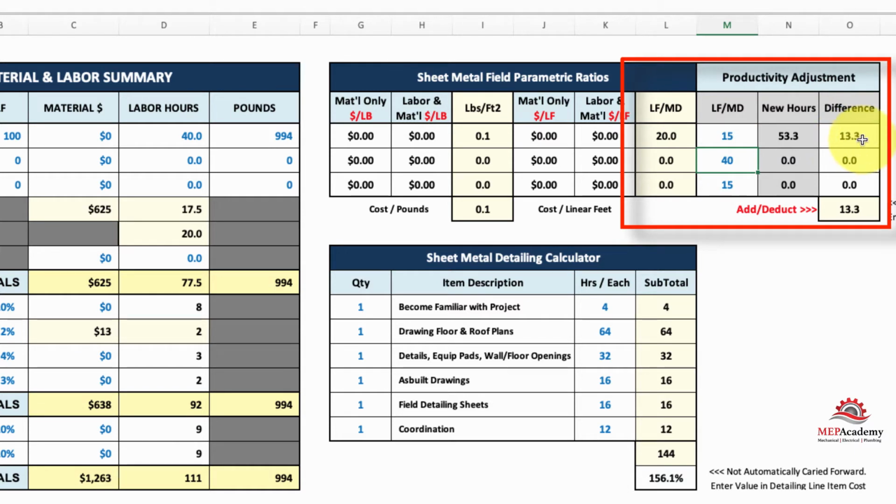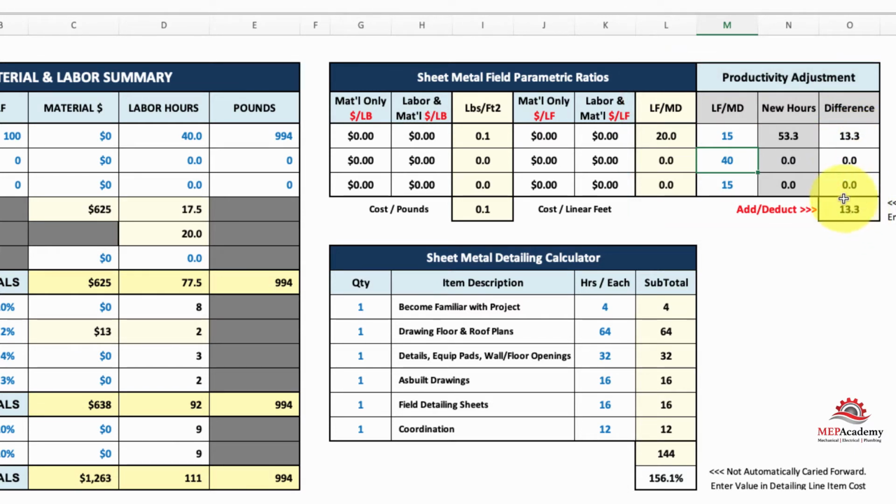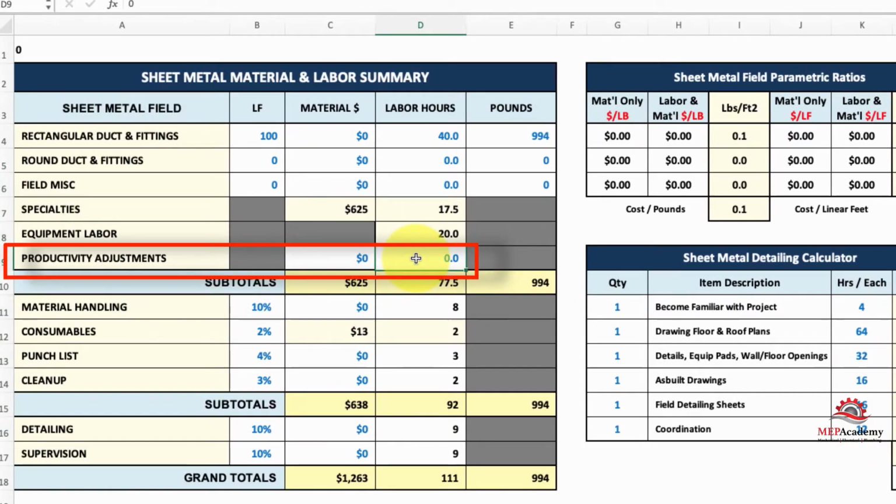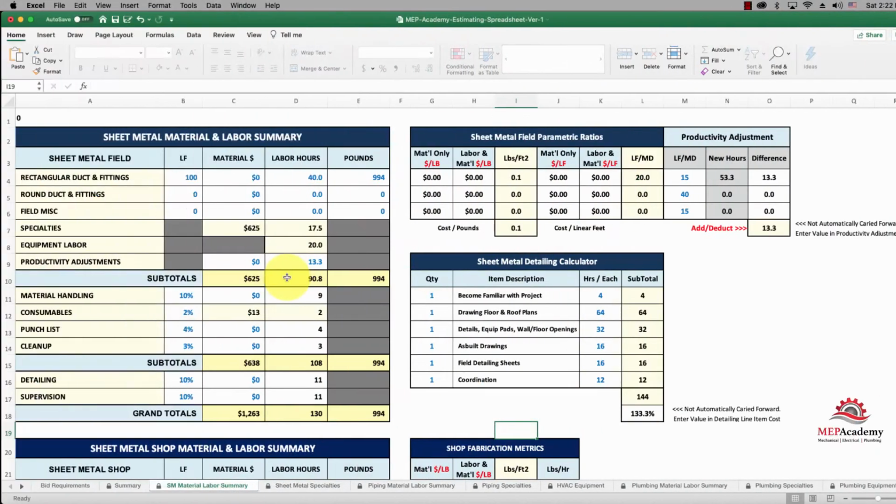That shows that we have a difference of 13.3 hours. This doesn't carry, so you've got to carry this manually. You add it right here to the productivity adjustment. So you put the 13.3 hours there. That makes your adjustment. That slows down your duct. And then all that, like I say, is on the summary sheet.